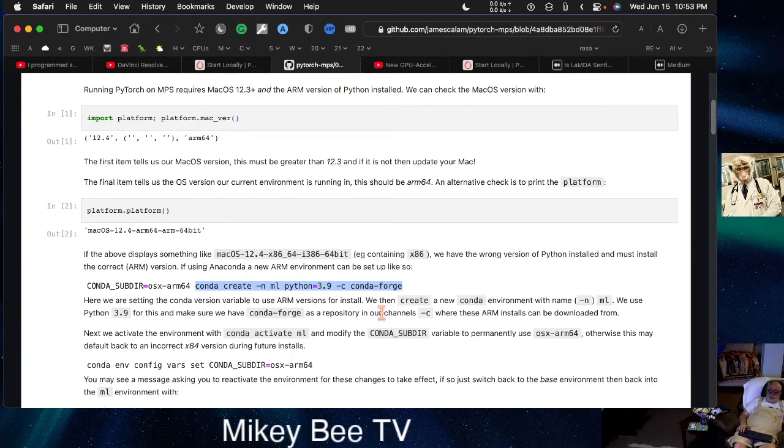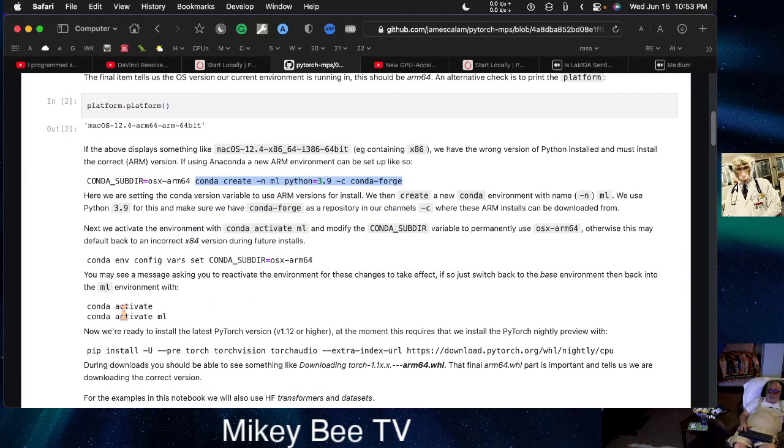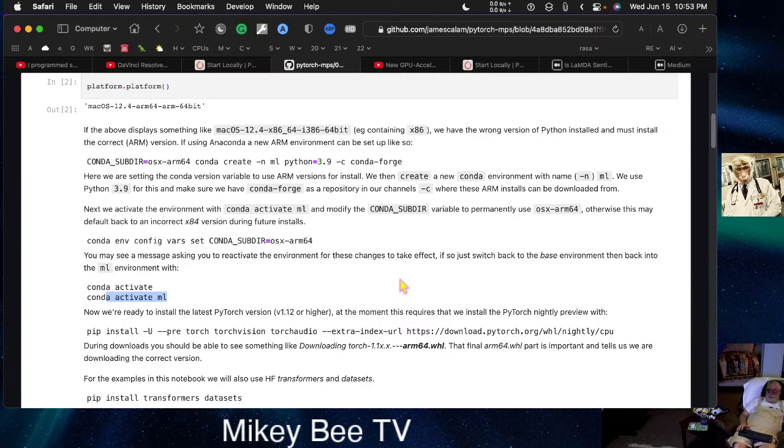Alright, so once this is set up and you've activated it, then we want to run this statement here: conda env config var set CONDA_SUBDIR=osx-arm64.